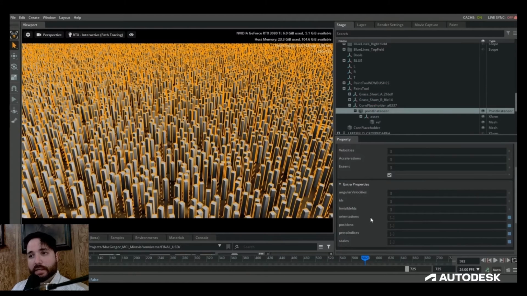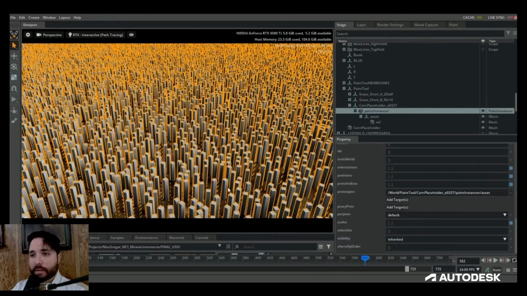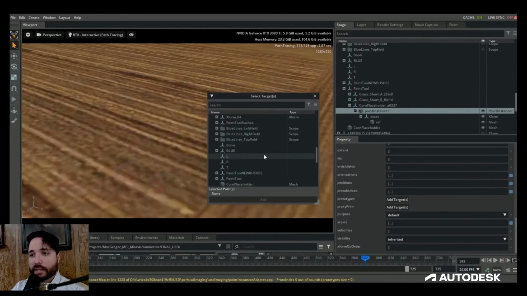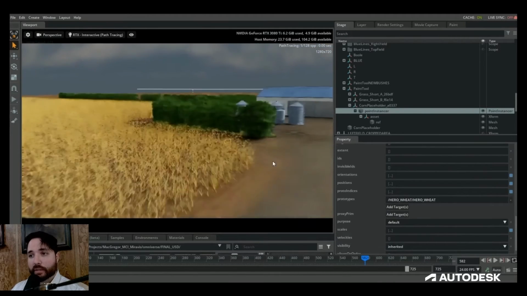To generate large amounts of instances quickly, I used a cube that approximately matched the volume and dimensions of my wheat plant. And then I went into the raw USD properties to switch out the instances with the high poly version.